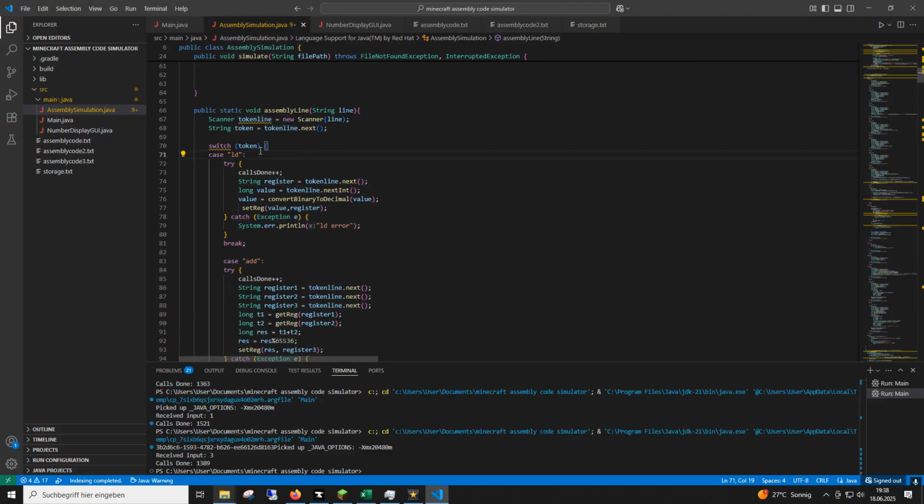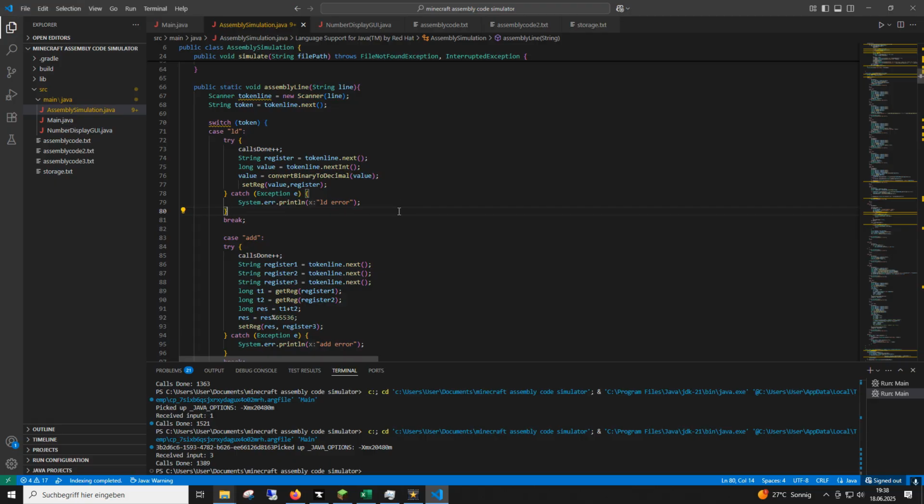Okay, this token is now switched through all the cases, and if it is matching with one case, then it tries to execute this code. If something goes wrong here, an exception will be thrown, but that exception is caught, and then you can decide what should be done if an exception occurs. For my case here, I just printed that with the load function an error occurred.